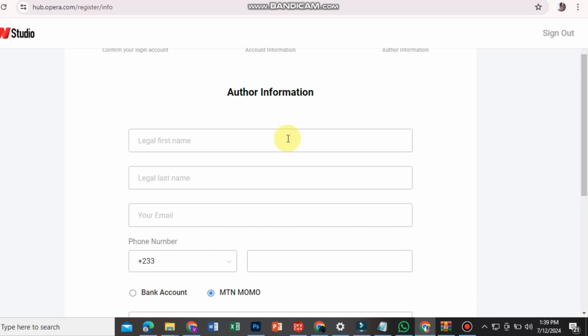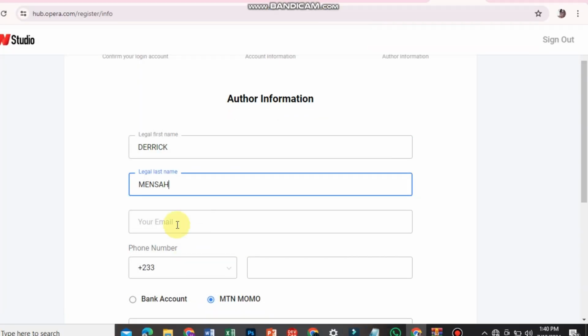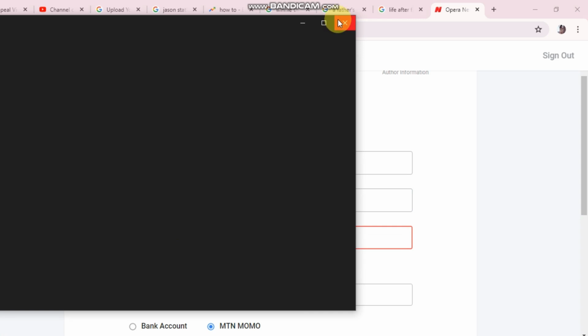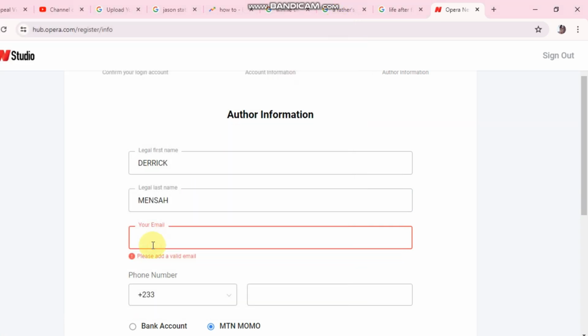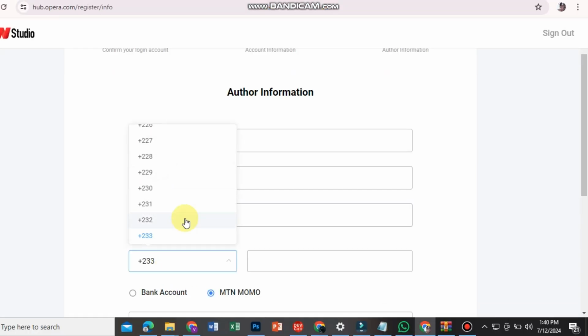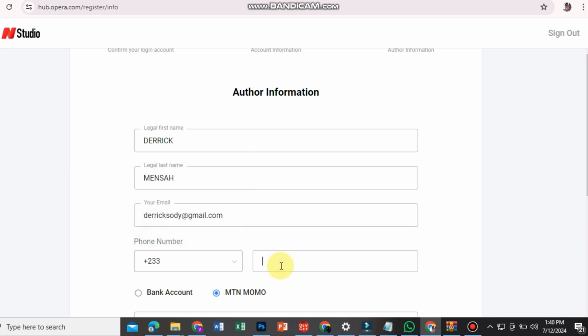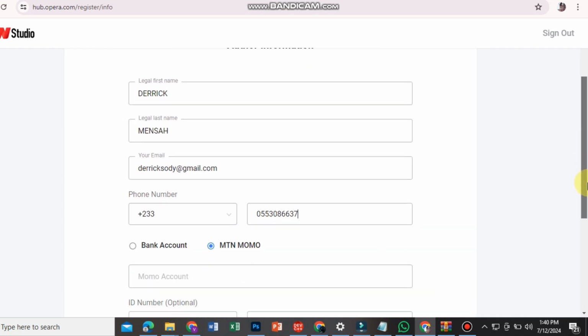Alright, so here's the account information where you would like them to pay you. Now your first legal name, you put it in there. So I'm Derek. Then the last name, maybe Mensah. Here you put your Gmail. So Derek Sodi at gmail.com. Then you put the number. Every country has its code. Ghana is 233, then the number. So that you come to the account information.